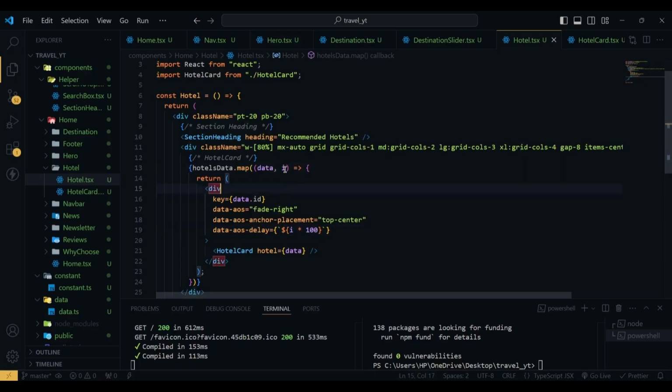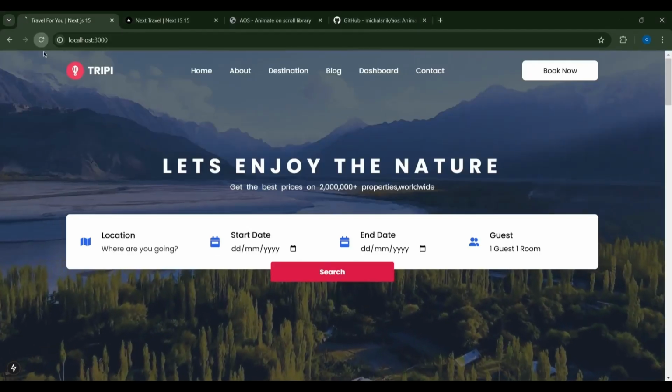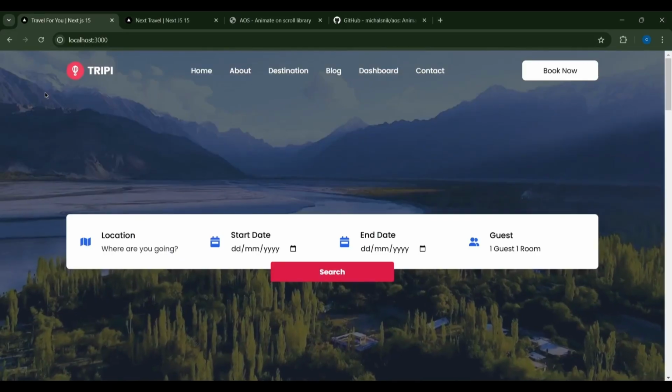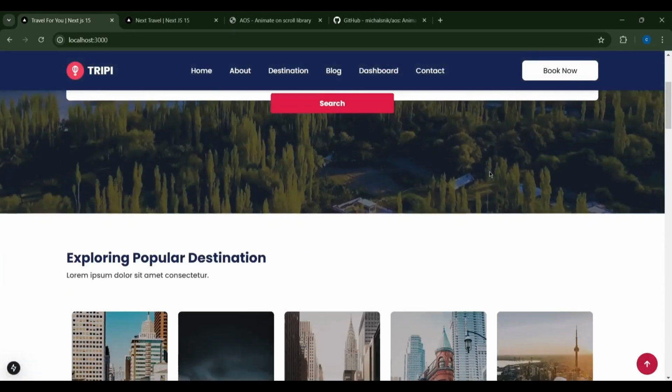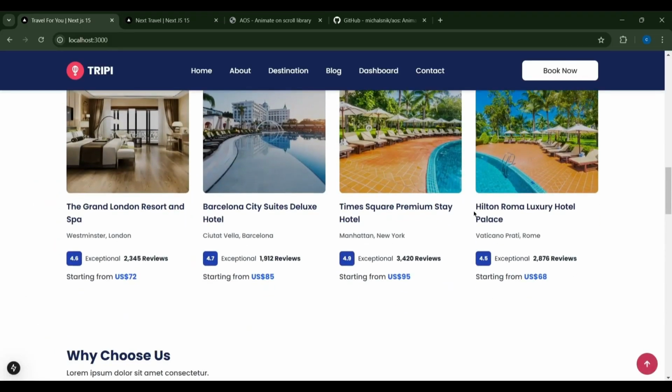Now for the array, the index starts from 0. So for the first element, the index will be 0, and 0 will be multiplied with 100. That means 0 delay for the first element. For the second element, the index will be 1, and 1 multiplied with 100 gives us 100 milliseconds of delay. For the third element, the index will be 2, and 2 multiplied with 100 gives us 200 milliseconds delay. So that's how this works. Now if I hit save and go to our project and reload the page again, we have the initial animation. Then if I start scrolling, here you can see we have this recommended hotels animation, which looks amazing.